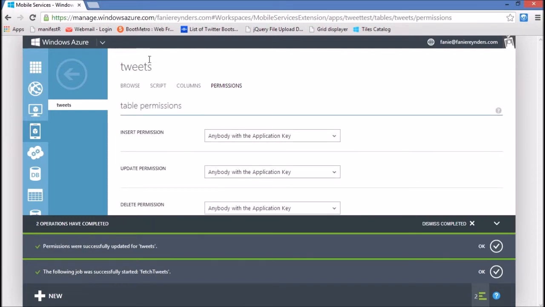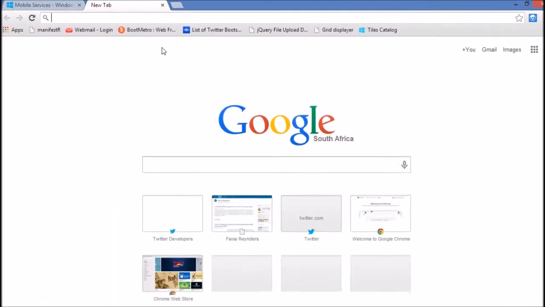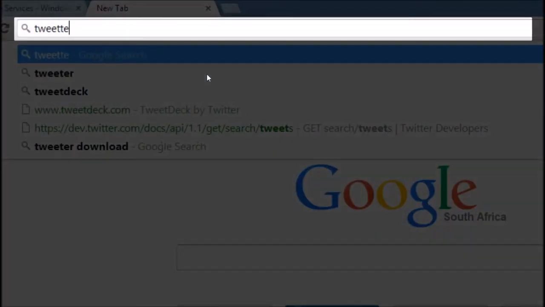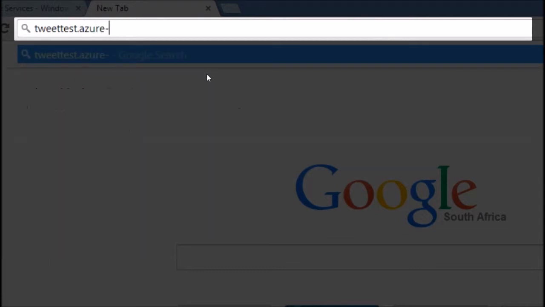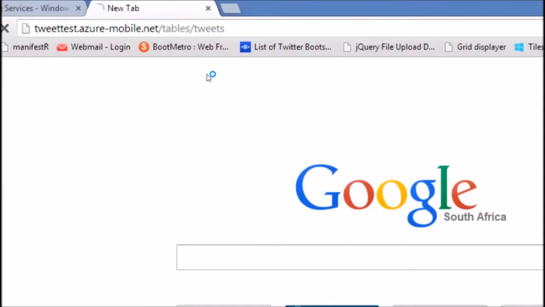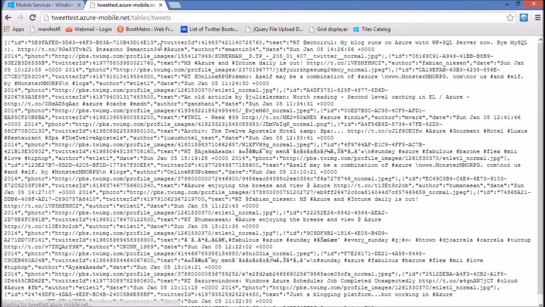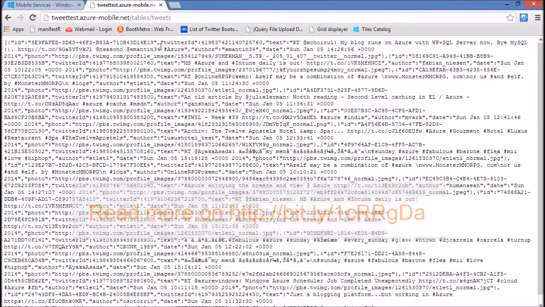And then if we point to the browser, we go to tweettest.azure-mobile.net/tables/tweets. Hitting enter on that should give us results in our browser as expected. So our client apps can now query our endpoint like this, and it will get tweets out of our API instead of Twitter.